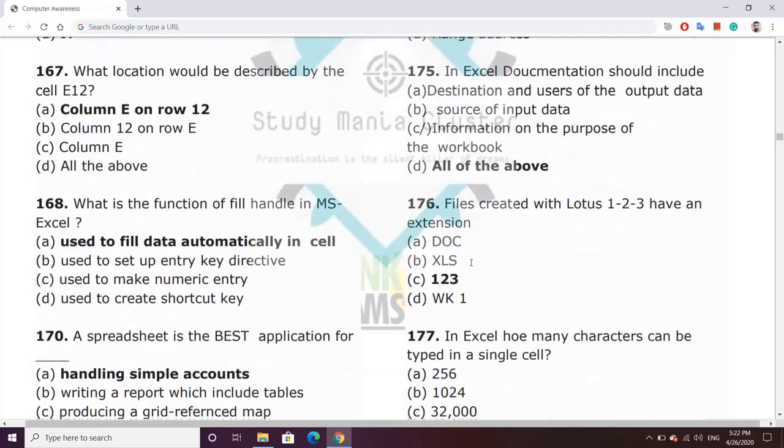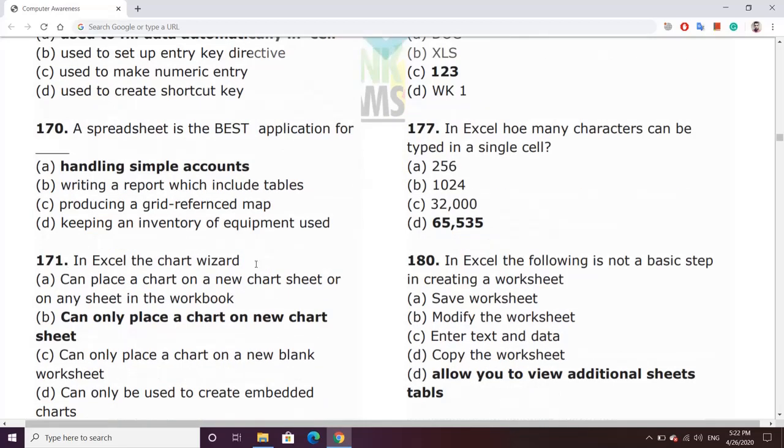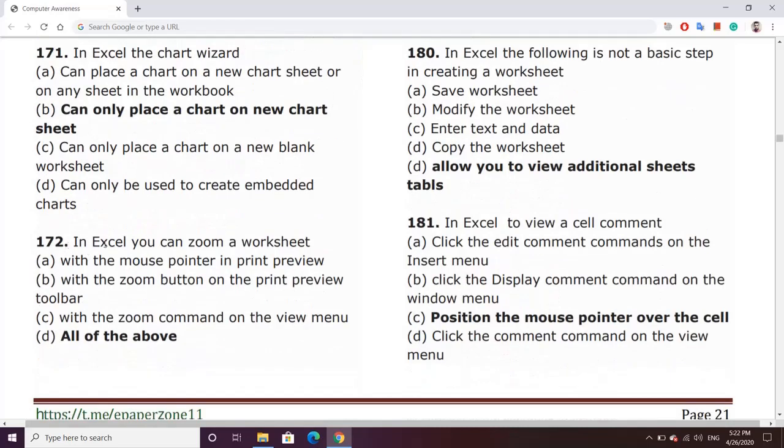All of the above. What is the function of fill handle in MS Excel? Used to fill data automatically in cell. A spreadsheet is the best application for handling simple accounts. In Excel, the chart wizard can only place a chart on new chart sheet. In Excel, you can zoom a worksheet with the mouse pointer in print preview, with the zoom button on the print preview toolbar, with the zoom command on the view menu, all of the above. All of the above is the correct answer.